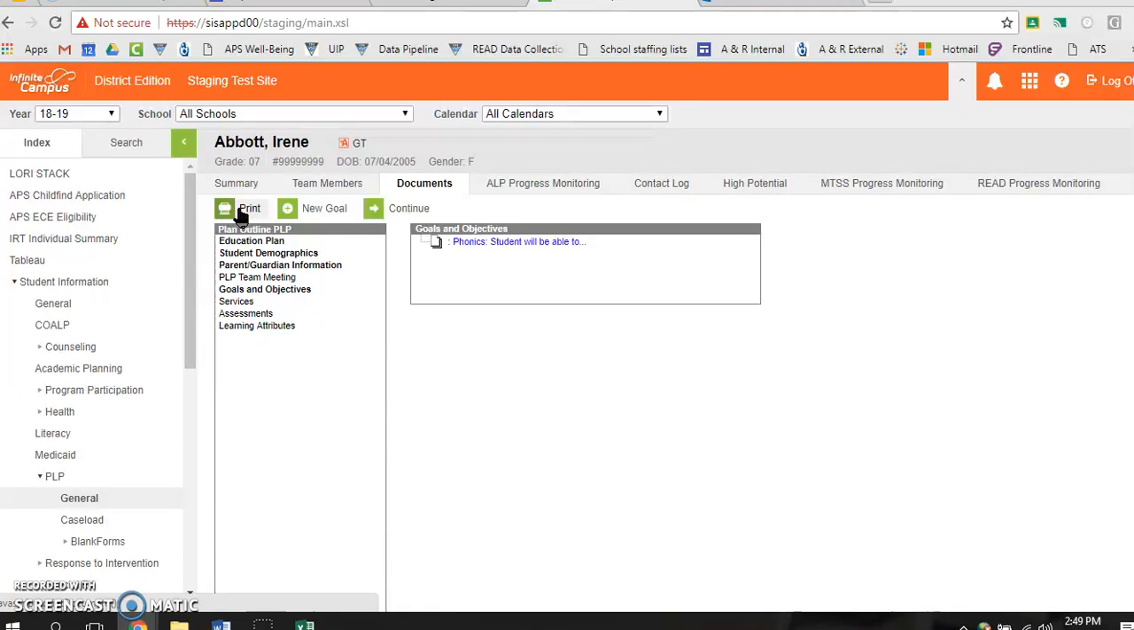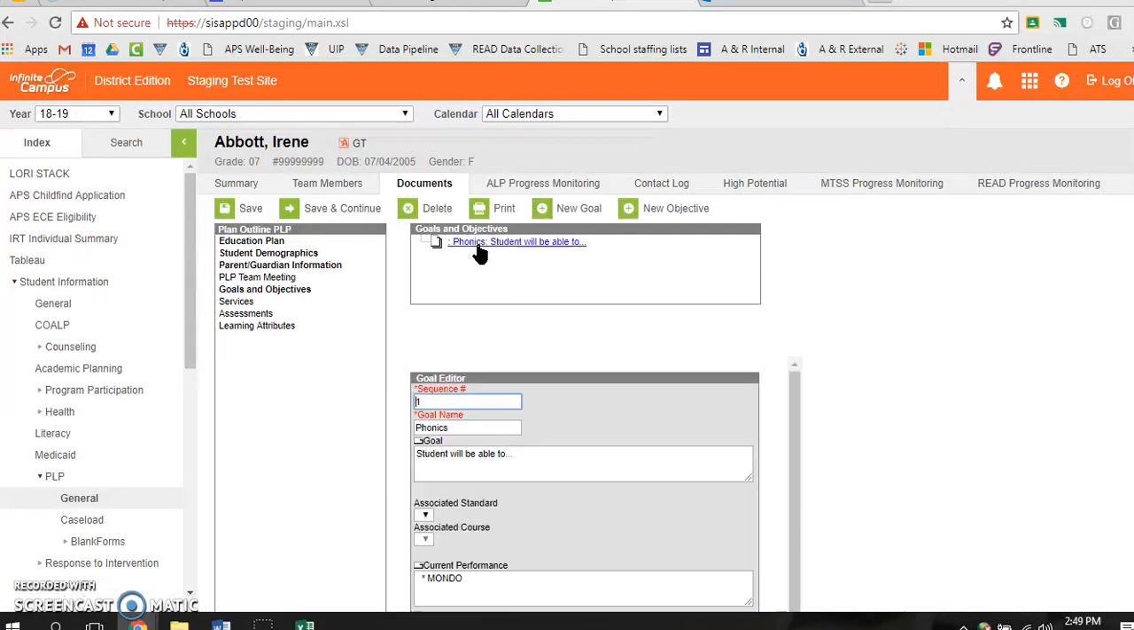Do not select Save and Continue until you've created the objective. Remember, I said there's 2 parts. So you have the goal here. If I select that goal, I now have the option to create the objective. So over here on the right hand side, I'm going to select New Objective.